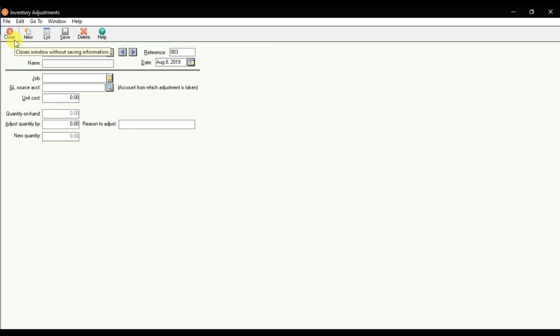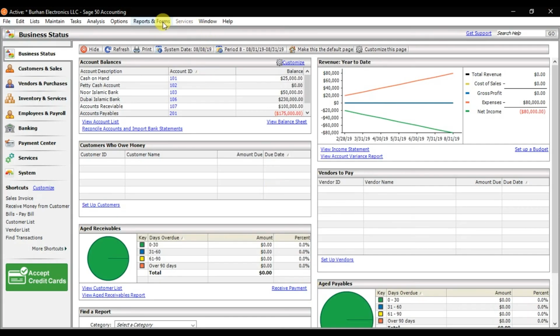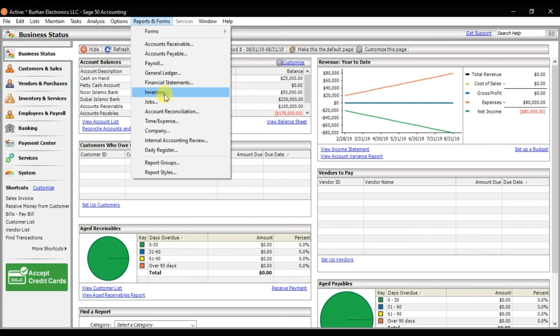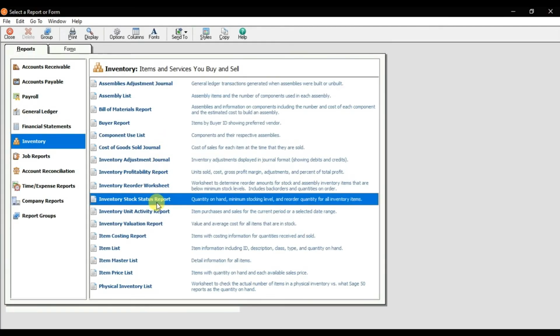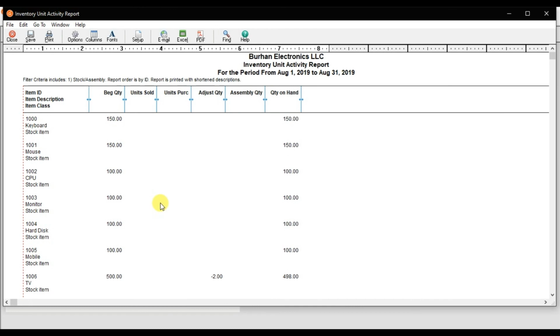And if you want to check the reports, you can click on Reports and Forms, Inventory. We can check the inventory stock status report, but first we will check inventory unit activity. Double click, and if you see here we have the TV, the beginning quantity, the opening balance, was 500, and 2 is adjusted or damaged, so the remaining is 498. Similarly for the CD drive, that was 250, 5 is adjusted, that was broken, so 245 is the new quantity on hand.